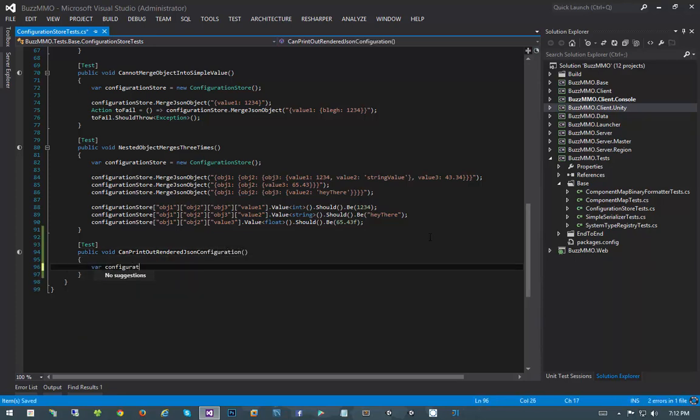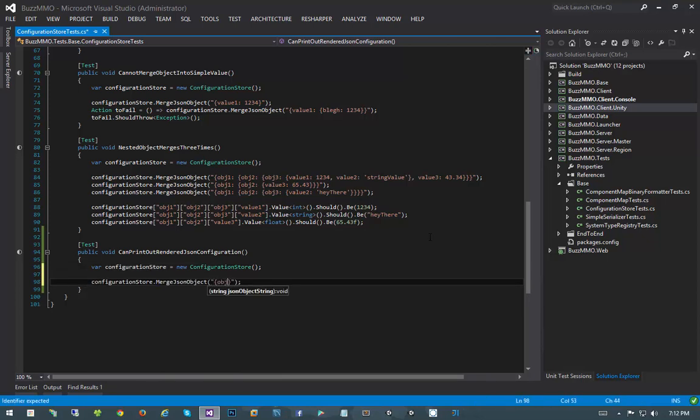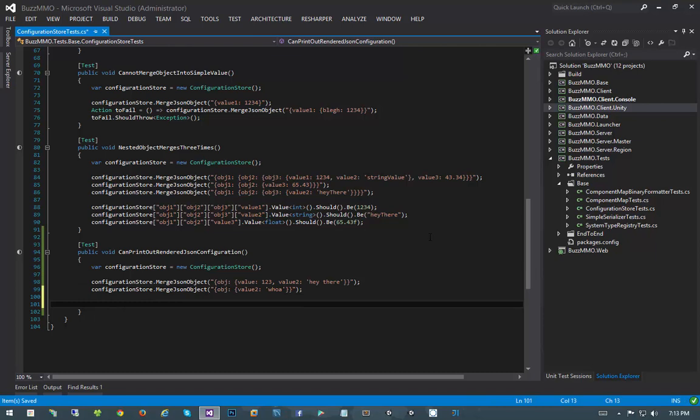We'll start with configurationStore equals new ConfigurationStore. Then we're going to do configurationStore, and we're going to merge in a JSON object. Let's do obj1 has a value1 of 1, 2, 3 and a value2 of "hey there". And then we're also going to merge in an object where we override value2, setting it to "whoa". All right. Now what we want to do is render out that as a JSON string.